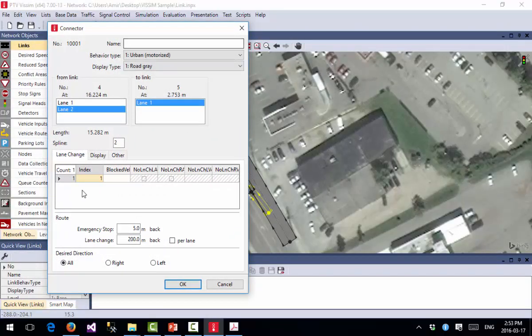As you can see, there are some parts we didn't talk about here. For example, for the route option, if the vehicle did not have the chance to do the turning movements, it will stop 5 meters before the start of the connector, until it finds some space there. Or the lane change, when the vehicle needs to do a lane change. For example, there is a vehicle in the far end of the first lane. It needs to move to the left lane first and then move to the connector. So this one will define the distance that it requires to do the lane changes.